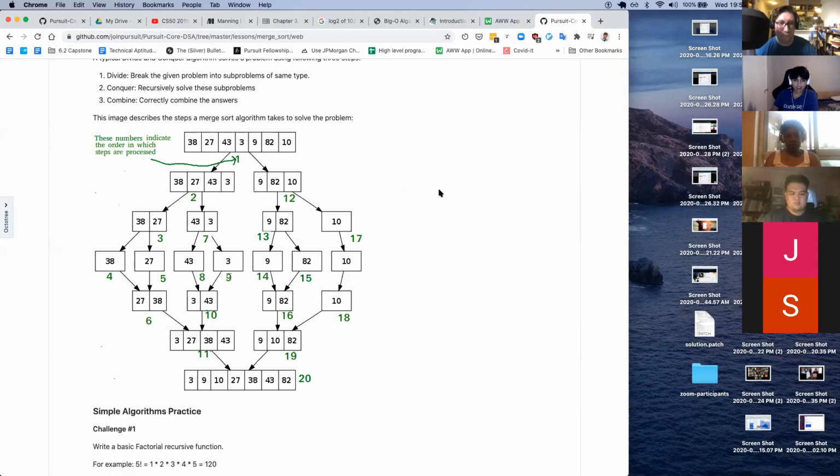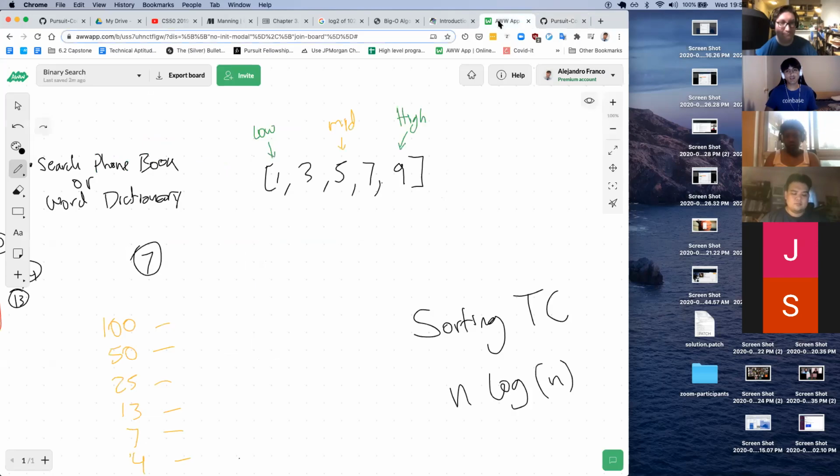I think I had read somewhere that if you can find an algorithm that's able to sort an array in less than n log n, you probably win the Nobel Prize for that. So let's go back here. n log n is basically n times, you know that binary search is log n, so n times search.